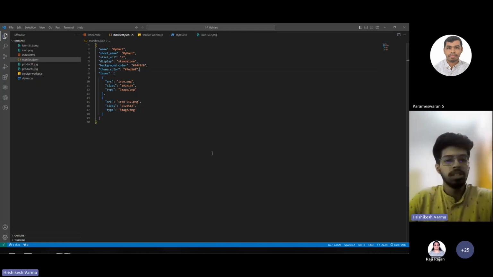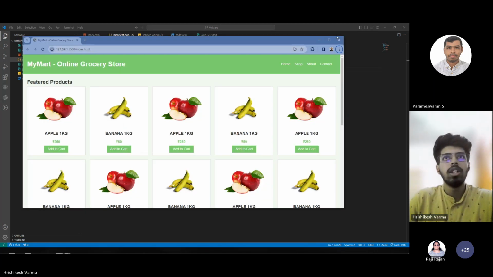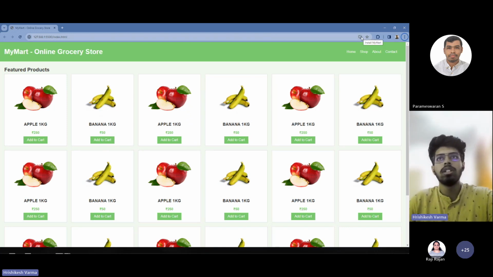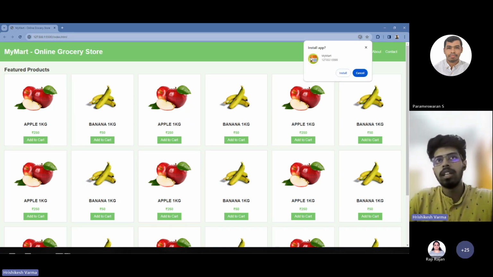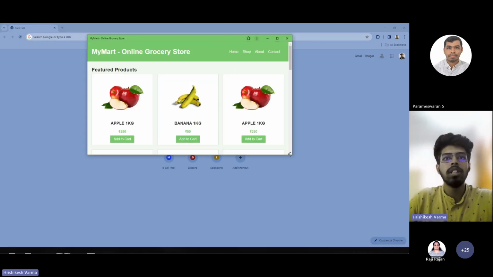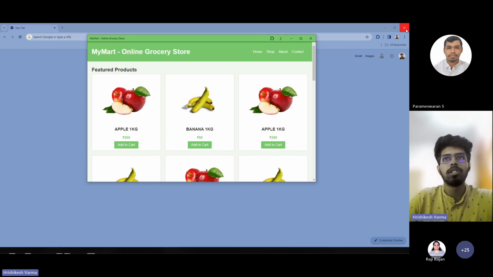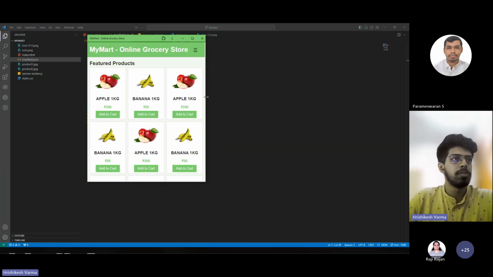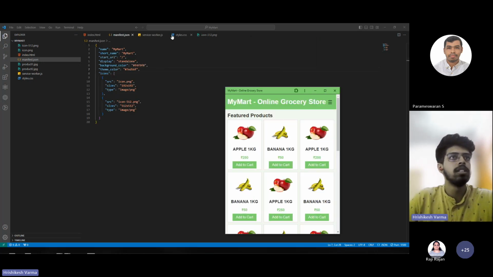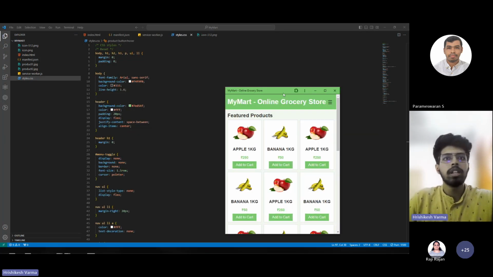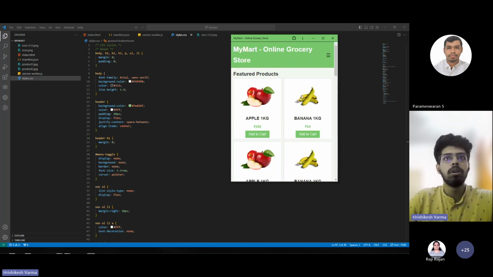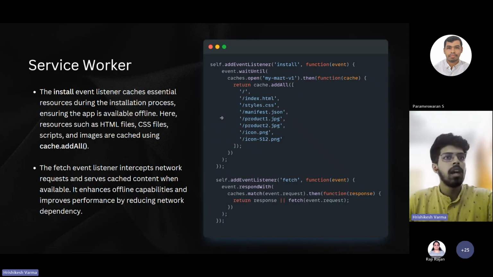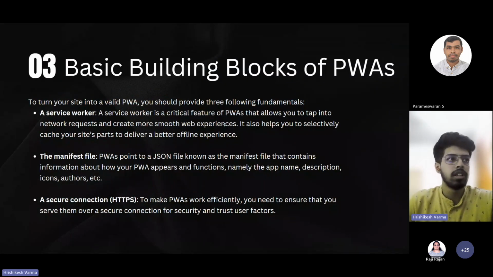Now when we go back to the project, you can see that there is an install icon, and when you click on that, you can see the icon that I have provided. When you install it, just as I mentioned, you get the progressive web application, which is very responsive. The responsive code is provided in the style files. So this is a very responsive progressive web application in a very simple form. I guess we'll continue with the presentation. These are the three basic building blocks that I have mentioned: a service worker, a manifest file, and a secure connection.